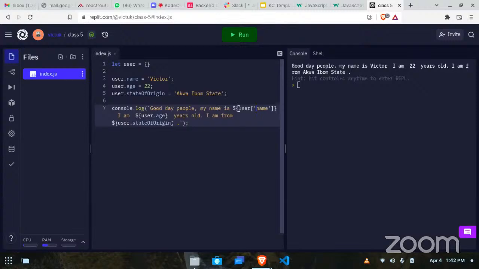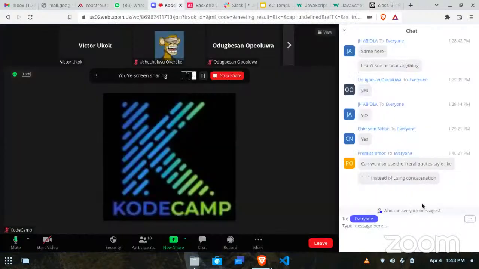Just know that whatever you put inside the dollar sign and these two braces is going to be treated as JavaScript and not just a string. If what you put here is an object or an array, it's going to replace it with the value of that array or that object. So I hope I answered your question.